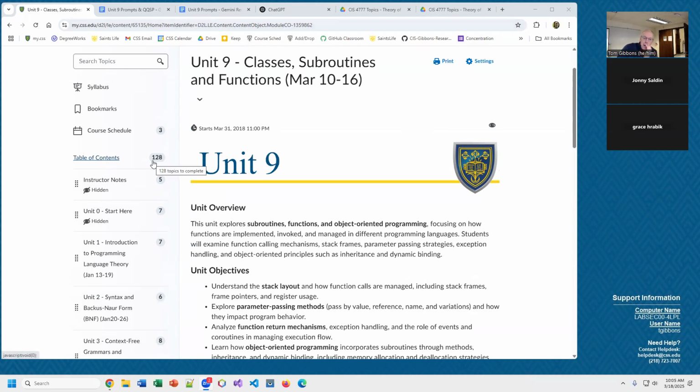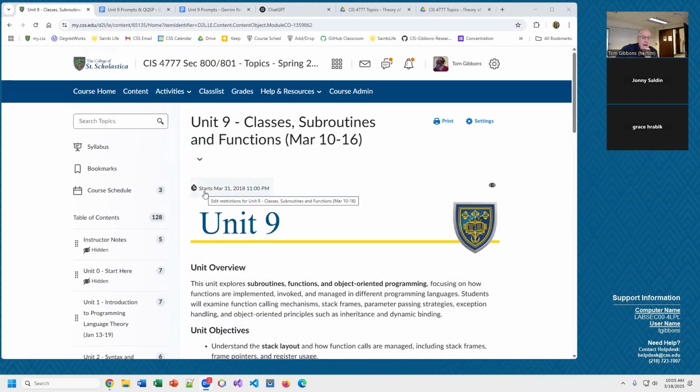Today we're going to do Unit 9, and we're really going to try to take a deep dive into what I call subroutines as a generic term, but you might think of as functions or methods, how we pass parameters to them, and how we return values there. It'll tie into classes because, to have methods in object-oriented languages, you need to have a class. So we'll bring all this stuff together here.